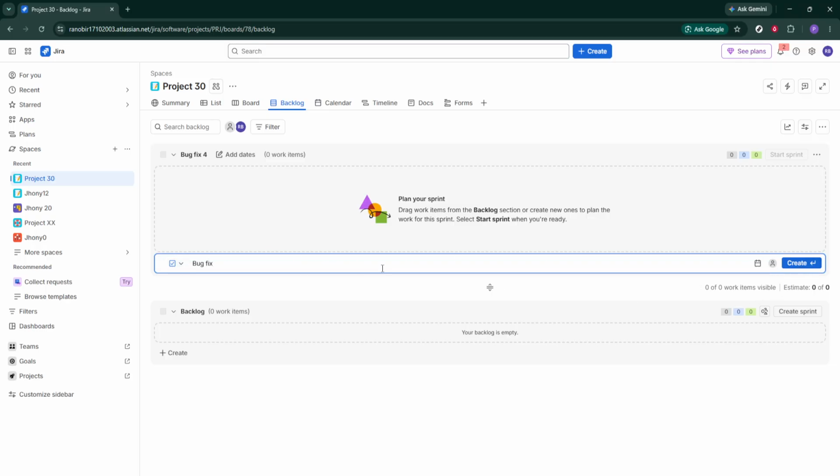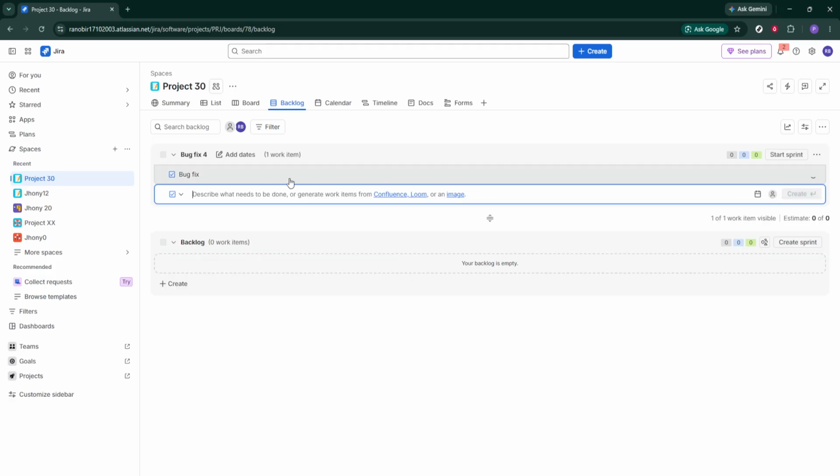With your backlog ready, let's move on to creating the actual sprint. Look for the Create button, typically found at the top of the backlog section. Clicking this will open a dialog where you can set up your new sprint.